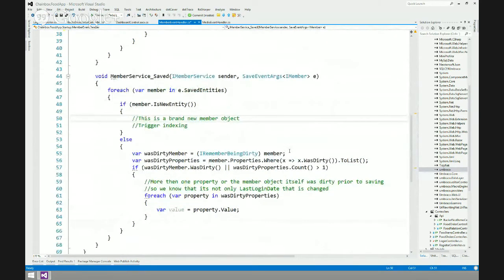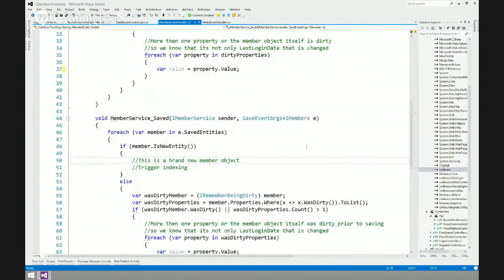Is the if at the very beginning the same as well? Is new entity, is that the same in saved and saving? No, it's not, that's a good point. This is one that we've recently added. I can't remember exactly in which version, but it's a convenient extension method to check whether the model you're saving, whether it's a member, a content item or a media item, is new.